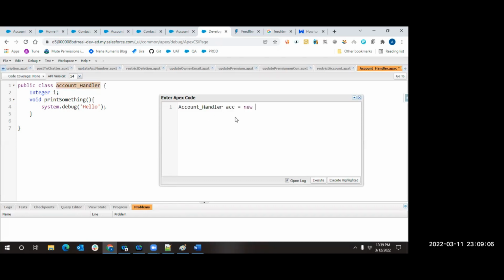So acc is equal to new. You have to initialize it like how we have been doing for all the abstract data types we have shown so far. How did we do for S object? How did we do for list of S object? In the same way, remember that you have to initialize it. Whenever you are making use of a dot operator, whatever is there before this dot, make sure that it is initialized. Else you will get attempt to dereference a null object.